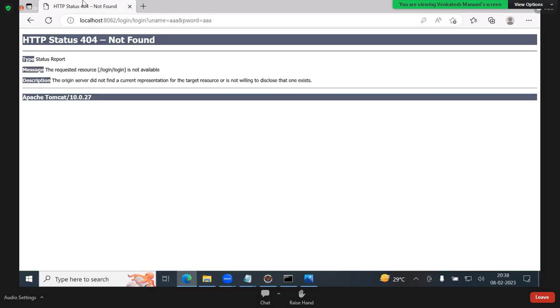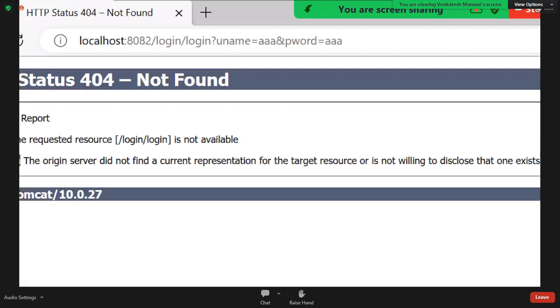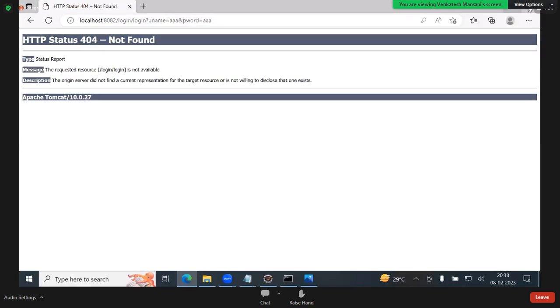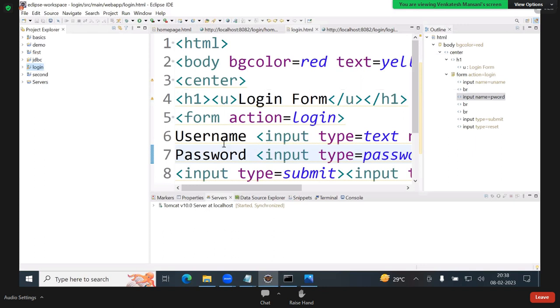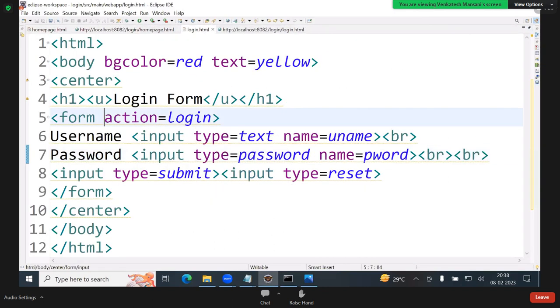But while passing to the servlet, what happens? You observe in the address bar, your username and password are also displayed. In real time, will it display? No. So here request types are there. Now uname equal to triple A, password equal to triple A, it is showing. This data is confidential data. We should not display it. For that, HTTP methods are there.